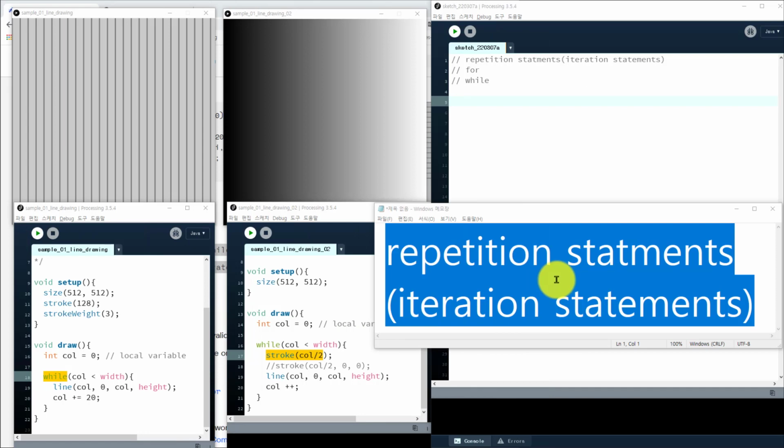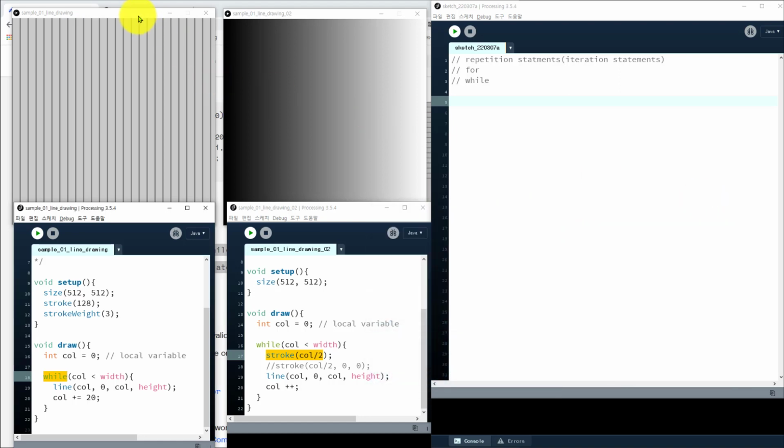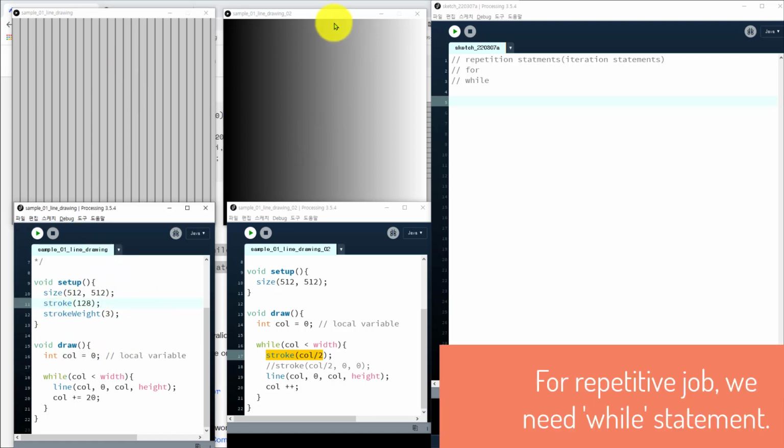Hi guys, in this video let's run repetition statement, or you can say iteration statement. The left image was drawn with vertical lines. I have drawn the vertical lines so many times using line functions. This is the source code for this one, and the right one is the same as the left one. But the thing is, I have drawn the vertical lines much more densely from left to right.